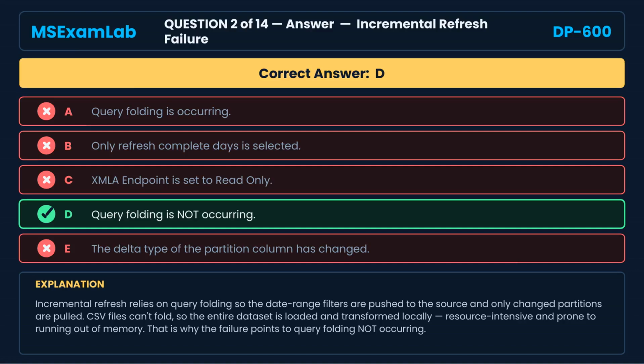The correct answer is D. Query folding is not occurring. Incremental refresh relies on query folding, so the date range filters are pushed to the source and only changed partitions are pulled. CSV files can't fold, so the entire dataset is loaded and transformed locally, resource-intensive and prone to running out of memory. That is why the failure points to query folding not occurring.